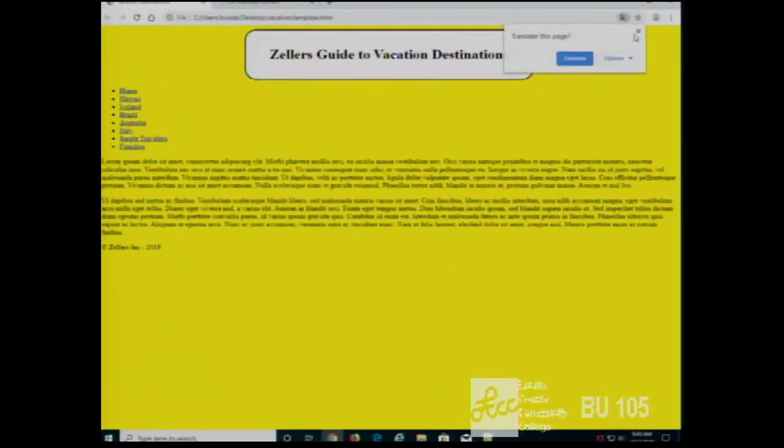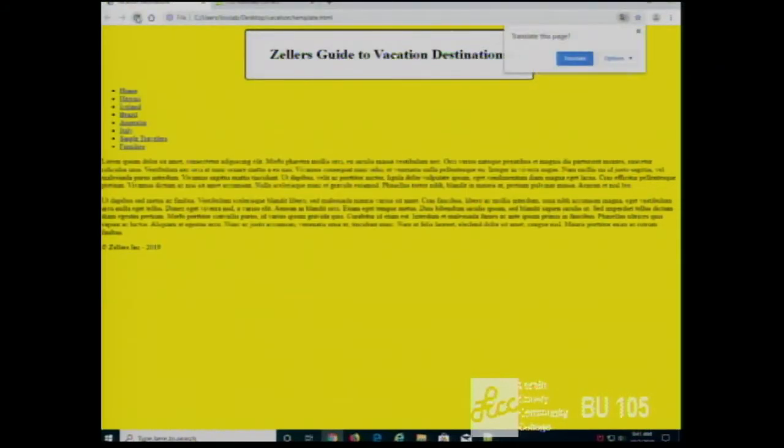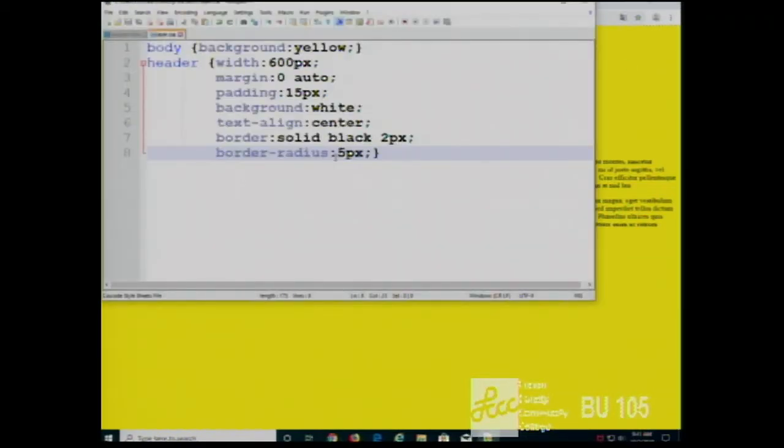So if I made this border radius like 5 pixels, it's just a little teeny bit rounded. Whereas if I made it 55 pixels, it looks like a circle on each end. Let's leave it like that. Why not?